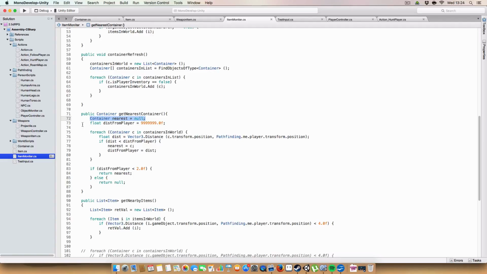So we basically got a container to store the nearest container, and we've got a float distance from player, which is initialized to 99999, whatever. It just needs to be a really large number because you're pretty much guaranteed to have a number lower than it, so it doesn't really matter as long as it's a high number. And then it basically cycles through all the containers. It calls the distance here, so it stores the distance between the player. We use pathfinding.me.player.transform.position because we got just a player stored there, and the position of the container. So we store that as a float.